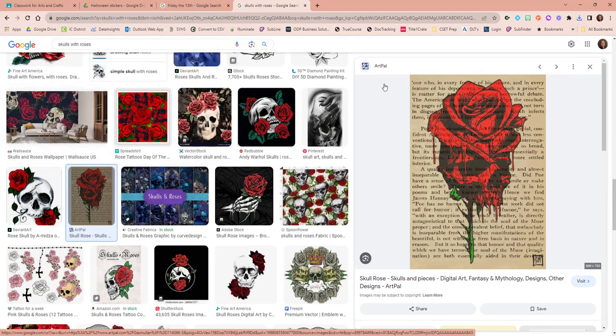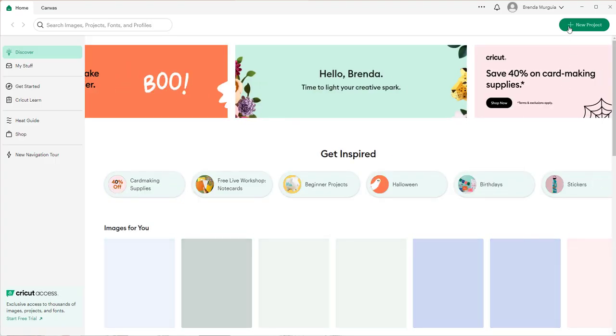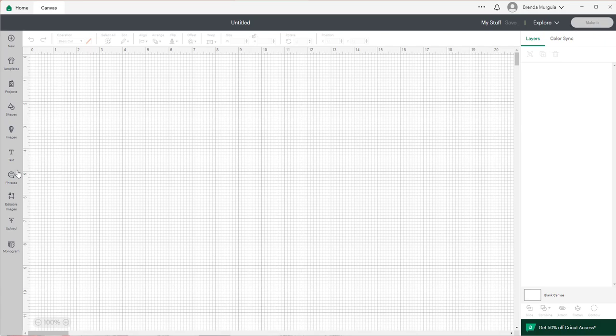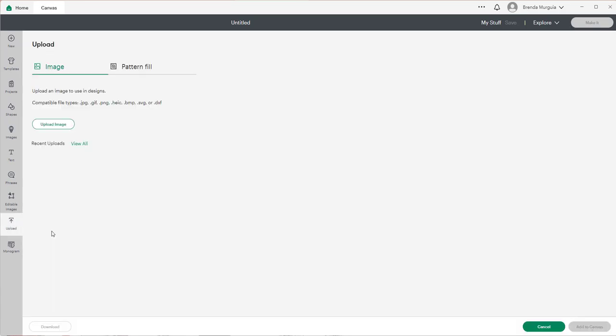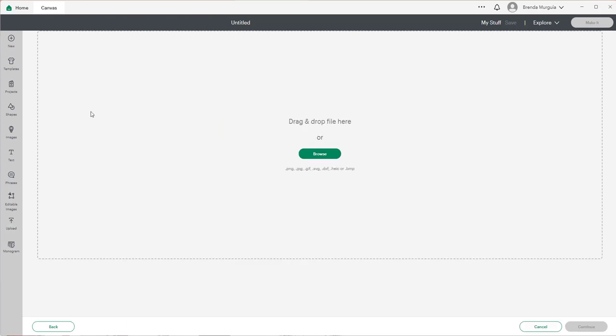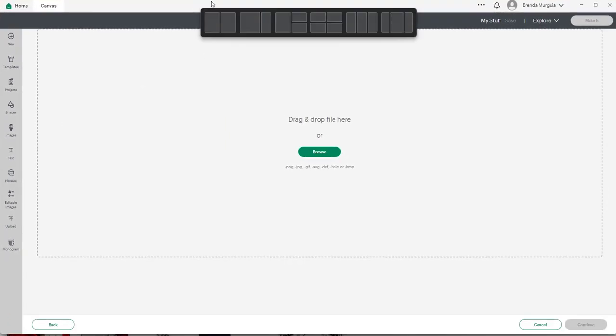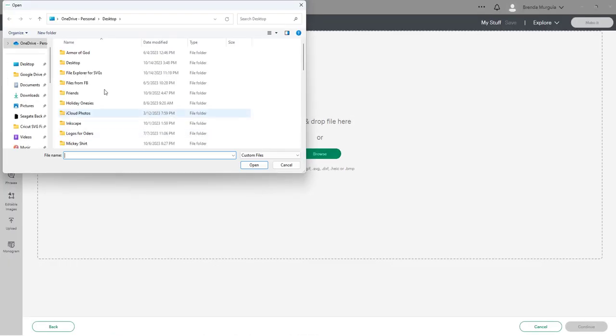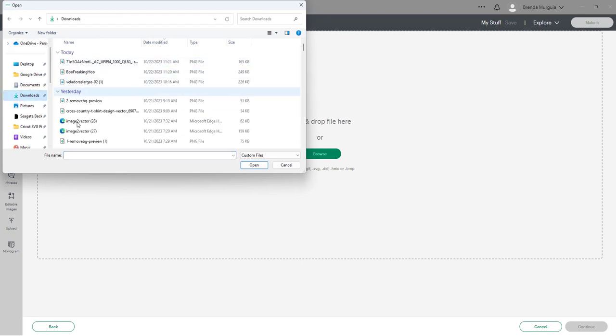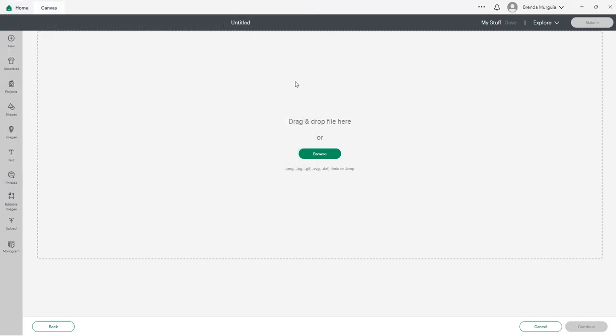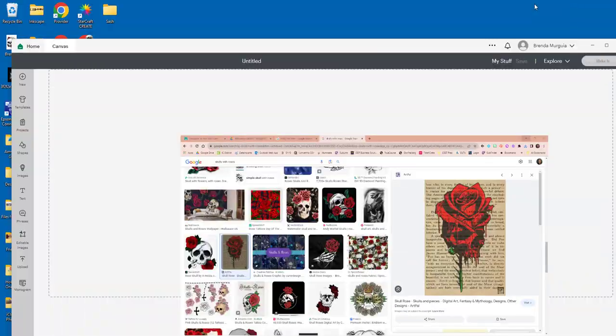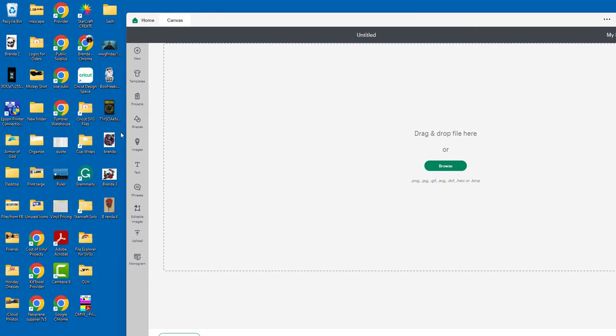Okay, so now that you have all your pictures, you're going to open Cricut Design Space if it's not already opened. From there, you're going to go ahead and go to new project right here at the top. Now that we have our new canvas, you're going to upload the pictures that you just downloaded. You can do that in many ways. You can just browse through your folder and then go to your downloads and find them there. Personally, what I like to do is I save them on my desktop. So I'm just going to drag and drop.